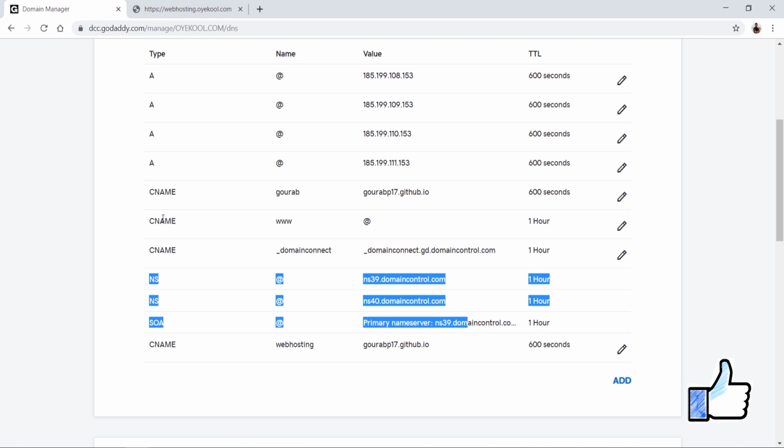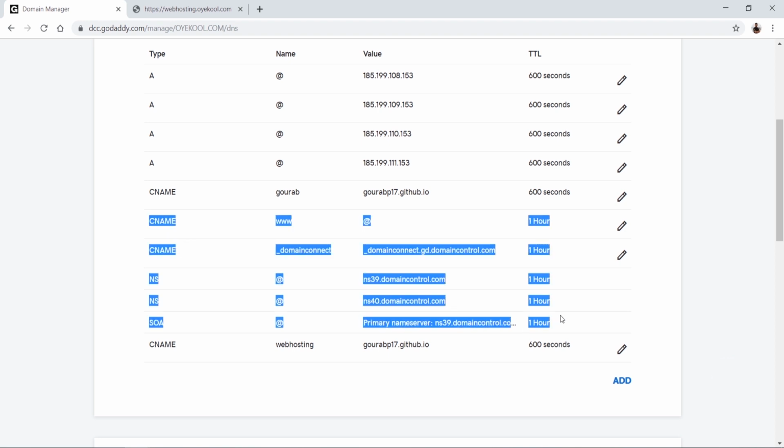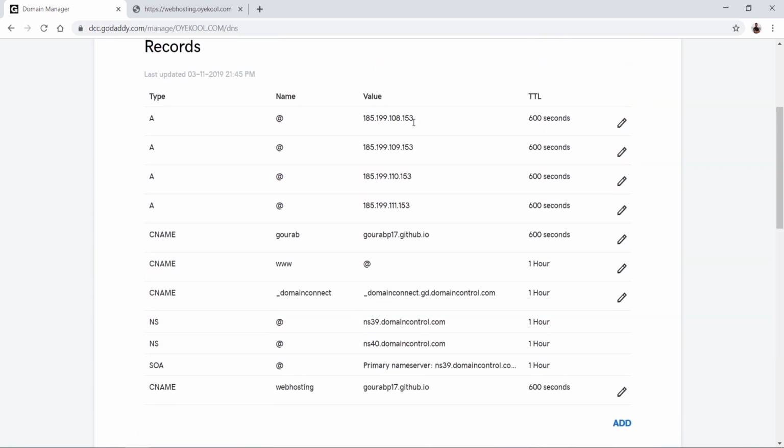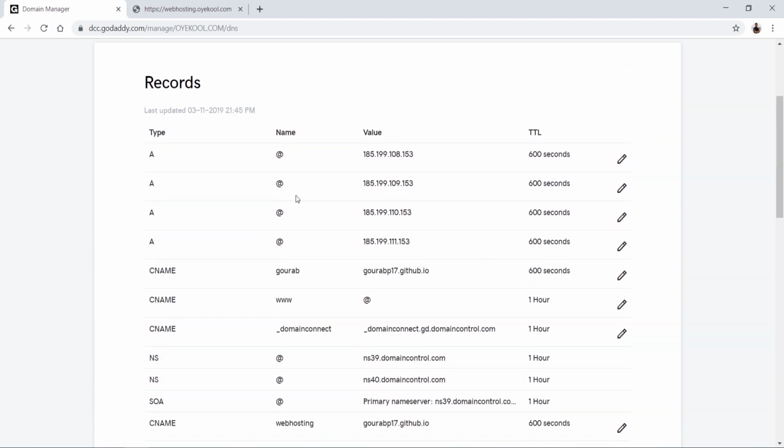These are all the default settings from GoDaddy. I didn't tamper with any of them. Also, the name servers are there by default. And one more thing to notice here, I have not added any subdomain or forwarding protocols. All the changes are in the records column.